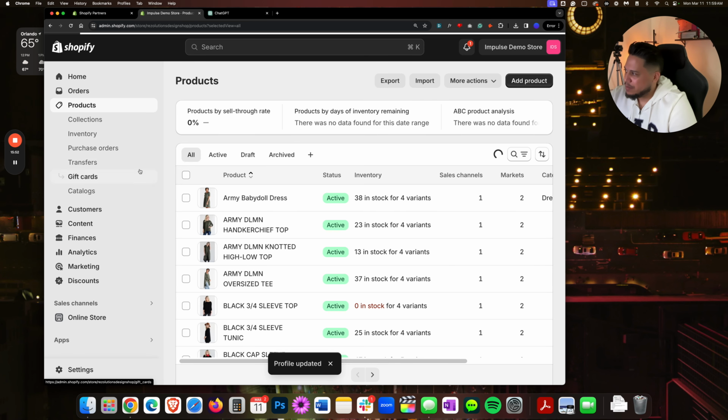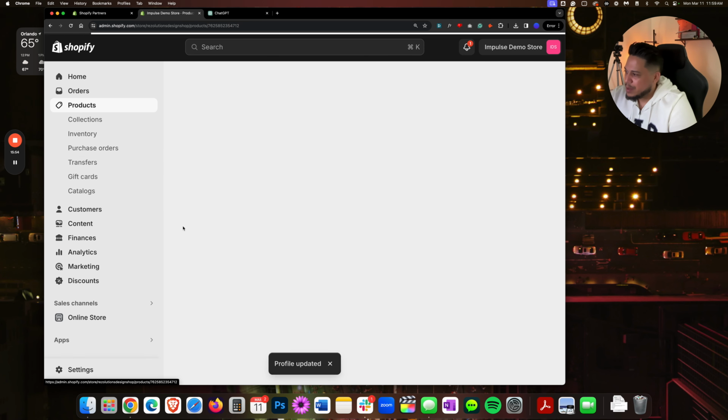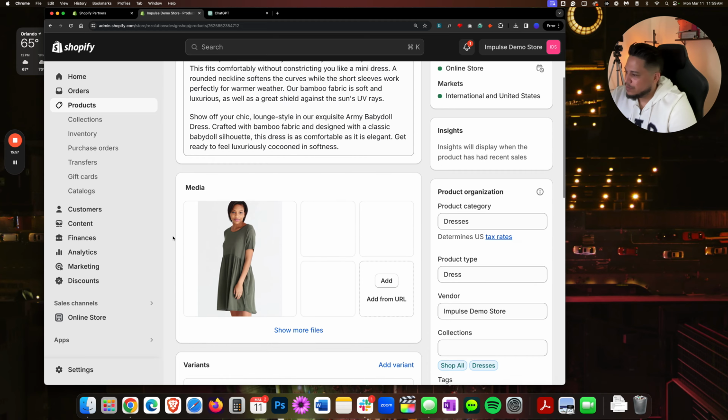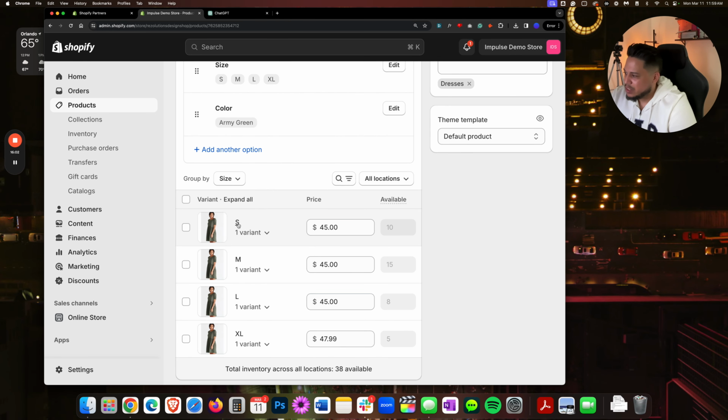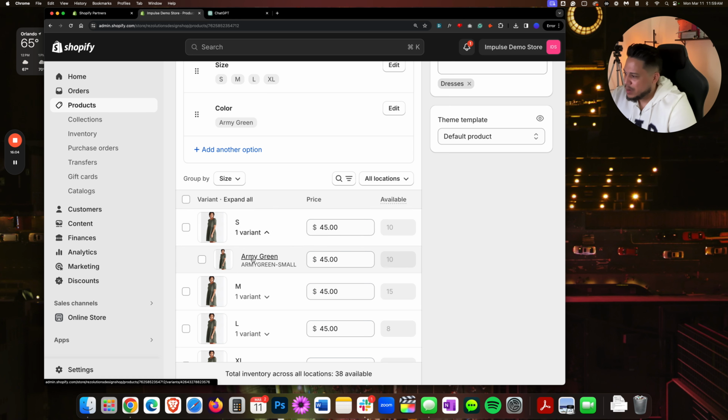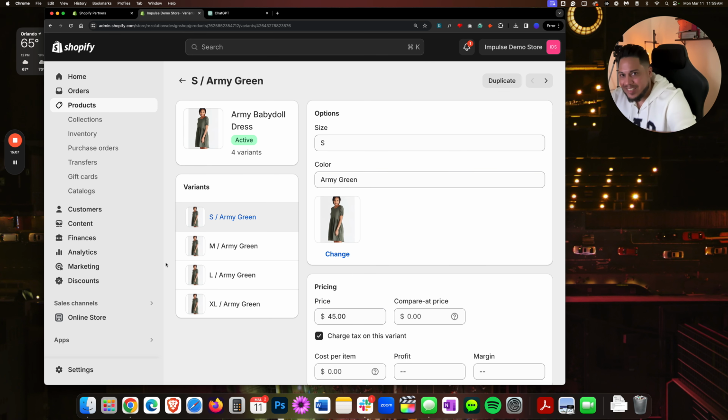Let's go to the products. All right, let's go into this Army baby dress doll. Let's go over here and look at all these variants. So I have a size small right here. I'm going to click on the size small. I'm going to click on this Army green, and now I'm going inside of the variants settings.